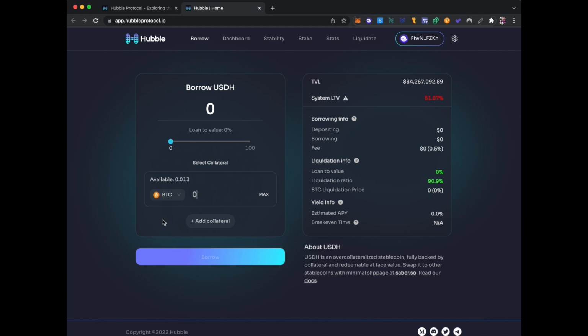I own 0.013 wrapped Bitcoin, which is, how much is that in USD? If I hit max here, it's about $539. You can see that right there. So if I deposit that entire amount of my wrapped Bitcoin, I can then borrow USDH, use this slider over here, $466.25 is what I can borrow.